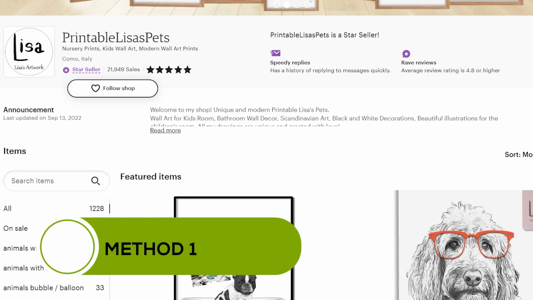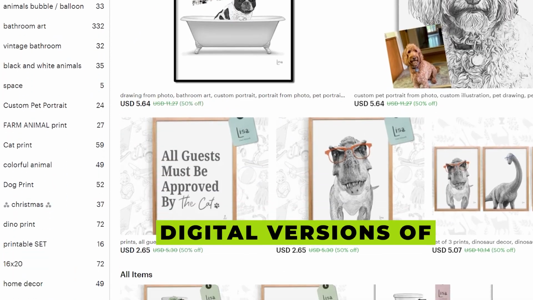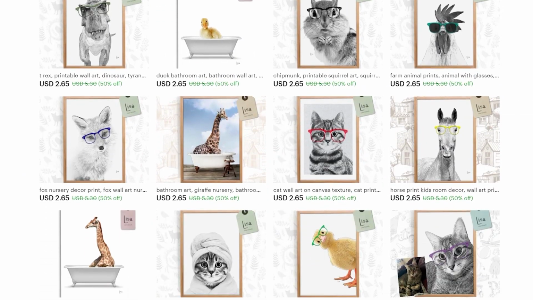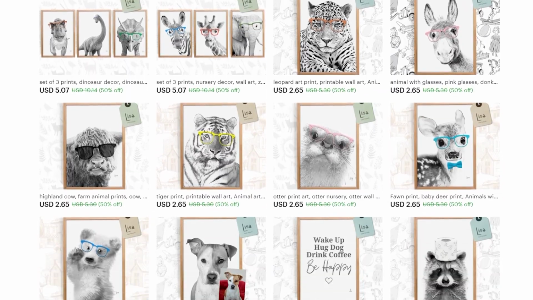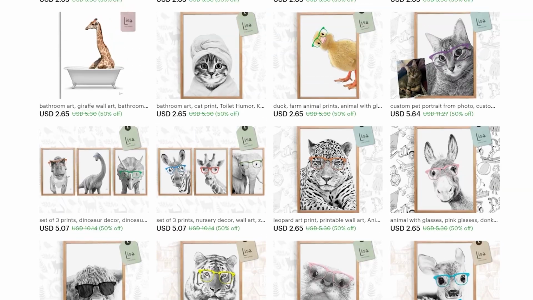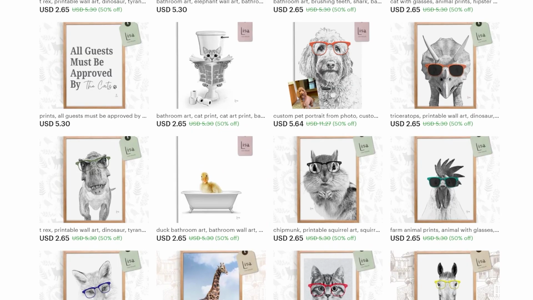Method 1. Let's have a look at this store. The store provides digital versions of its artwork for sale. So when you buy one of these posters, you won't receive a physical copy. Instead, you'll receive an email containing an image file that you can print and use to create your own poster at home.